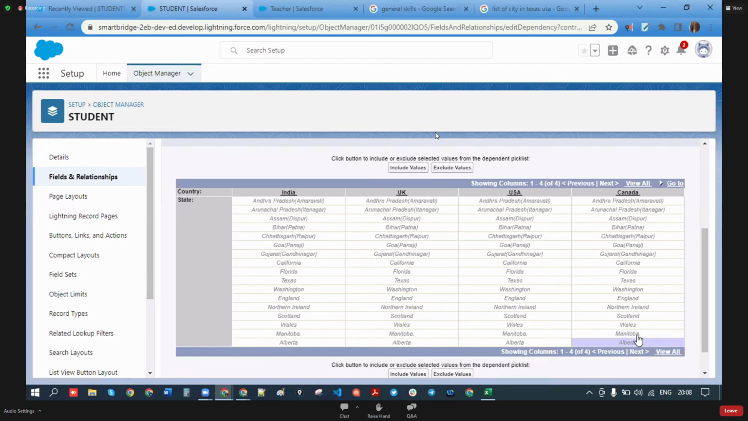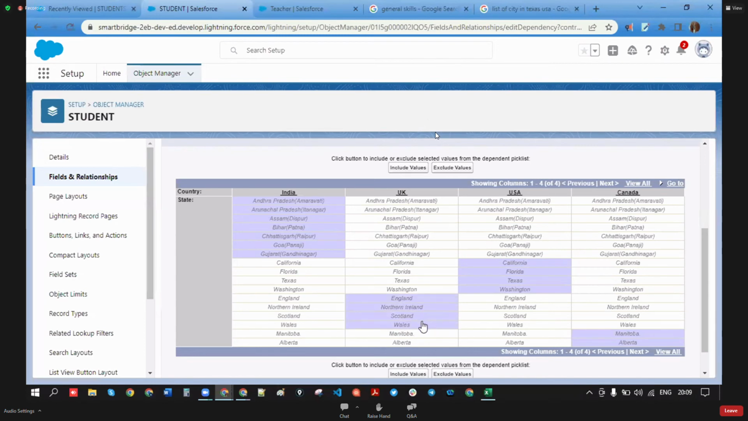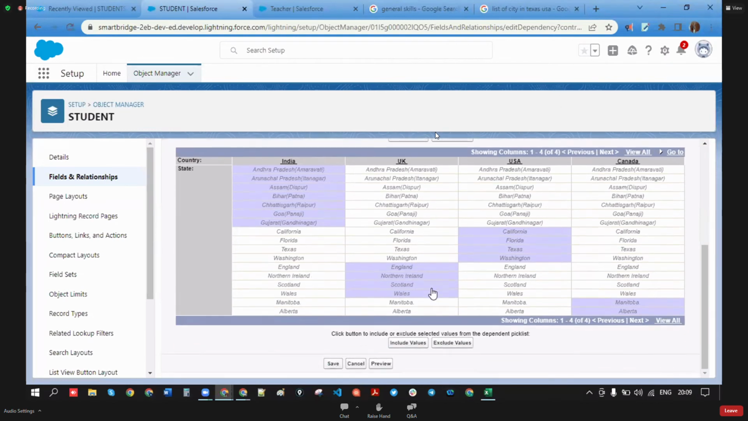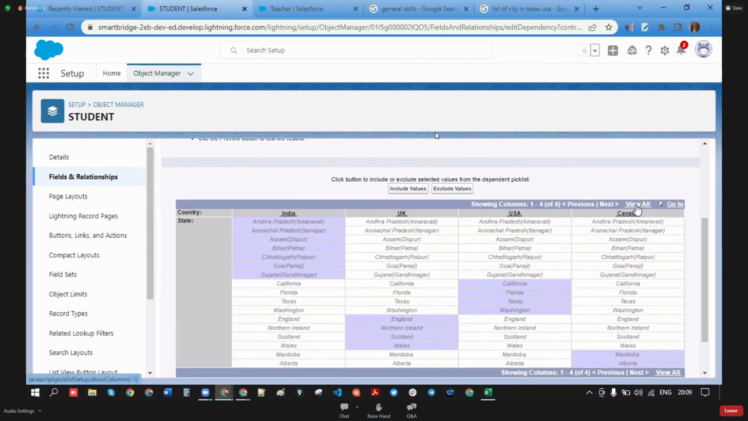Oops, it went wrong. I need to choose once again. I should hold Control and select all these things. This is not England, and these come from Florida from here to here. Then California, not California, England, Netherlands, Scotland, and Wales. So this is right? Let me click on view all.